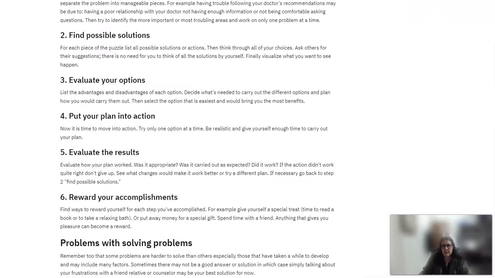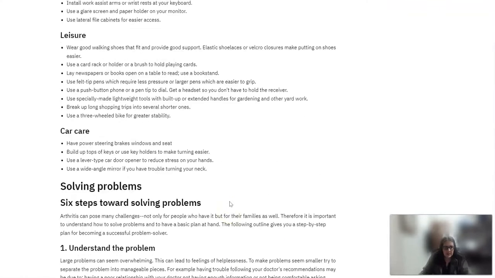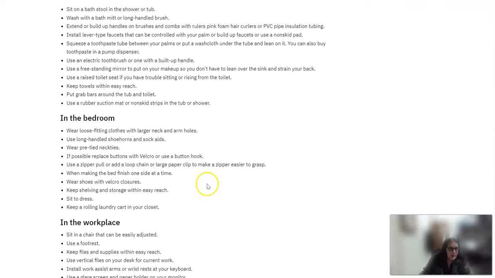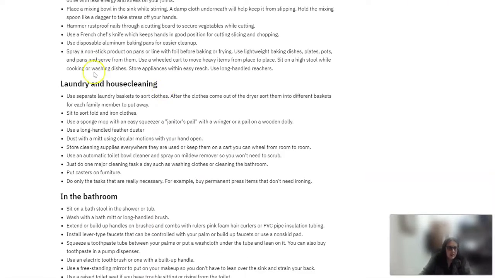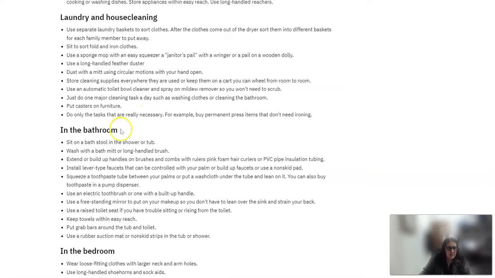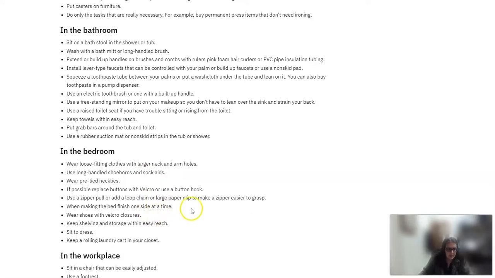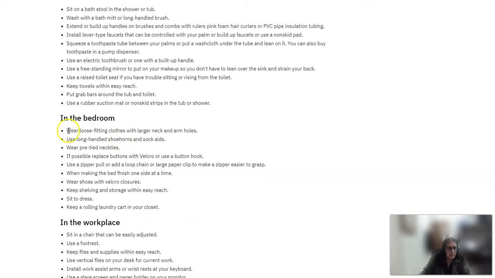Okay, so I'm looking, and I kind of know some of these, so I'm sneaking ahead. I'm just looking at laundry and house cleaning, the bathroom, the bedroom. These can help you find a few things.